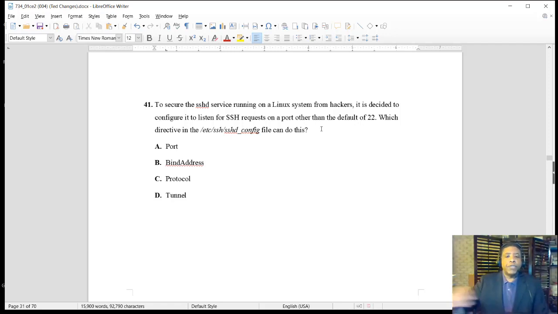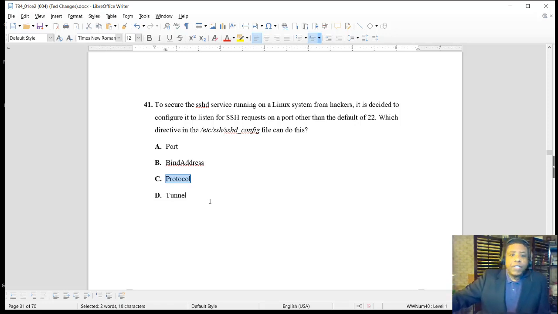BindAddress we could use for a different IP address as well. Generally you want to keep the TCP protocol, but you could change that to UDP if you need to, but I don't know why. And then if you want to set up an SSH tunnel, you've got this tunneling flag that's available to you within sshd_config as well.